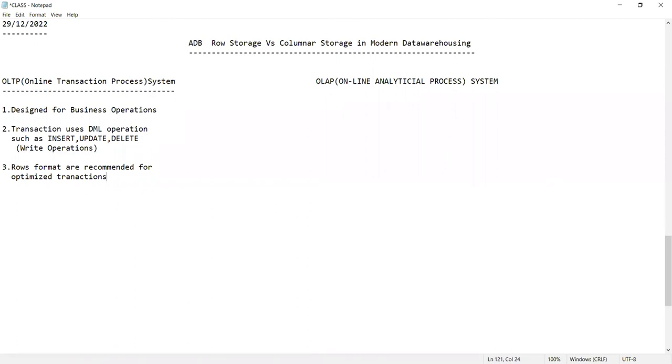When we talk about the Parquet file, ORC file, and Snowflake, all of these come under columnar format. These are not row format. Those are called columnar. So that is the OLTP system, and next is OLAP.